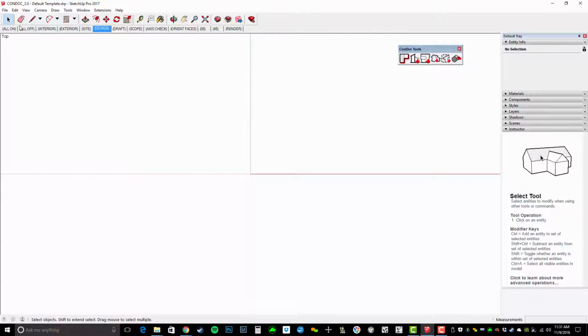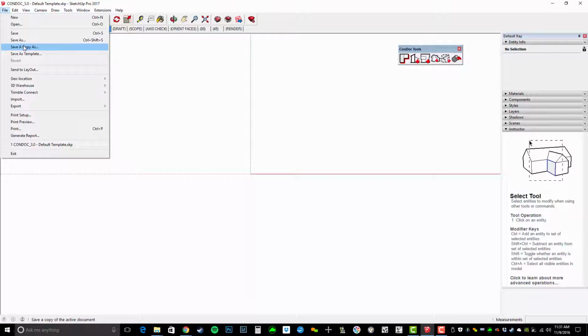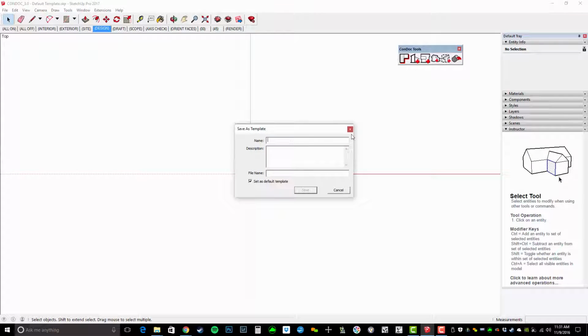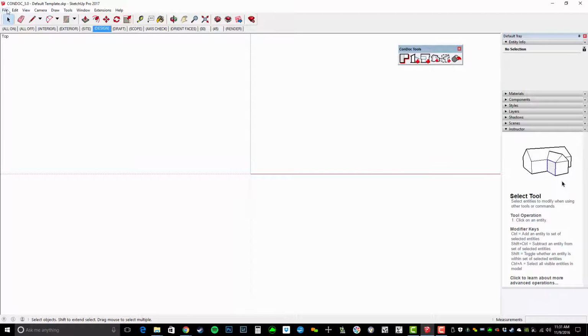So pretty much I want to immediately go to File, Save as Template. So click on that File drop down, choose Save as Template. I'm going to call this one ConDoc underscore version 3 template, like that. And we're going to set as default template. I just tabbed out of that, it gives it a name. So we're going to set as default template, hit Save. And now when I go to File, New, my ConDoc version 3 template is installed. So no problem there, we're good to go.